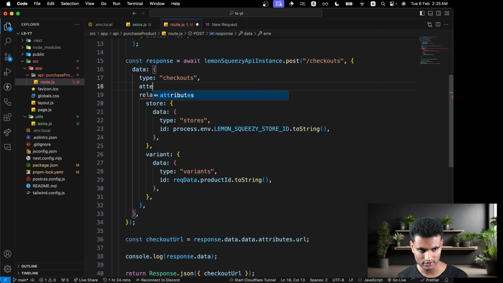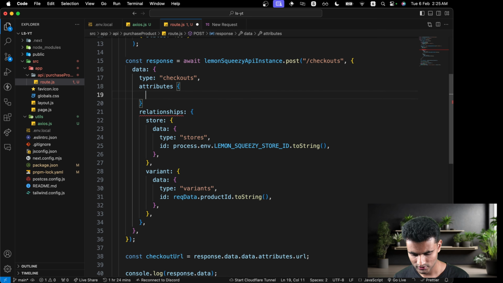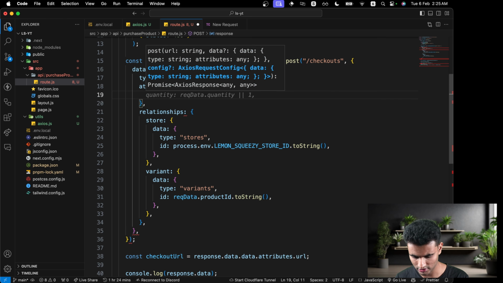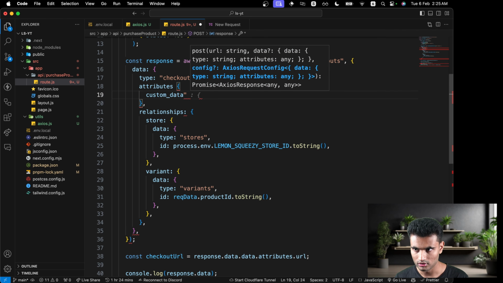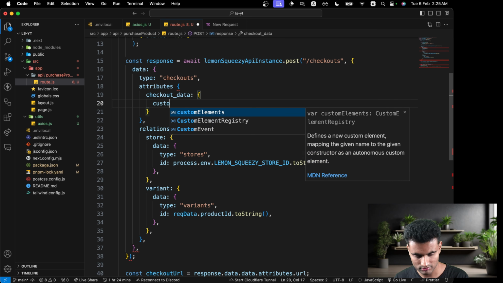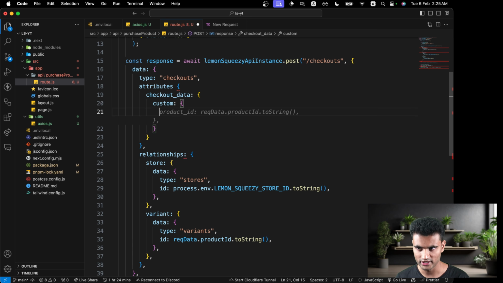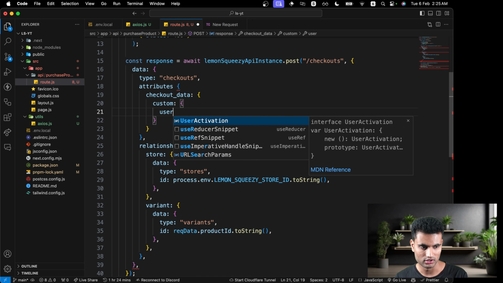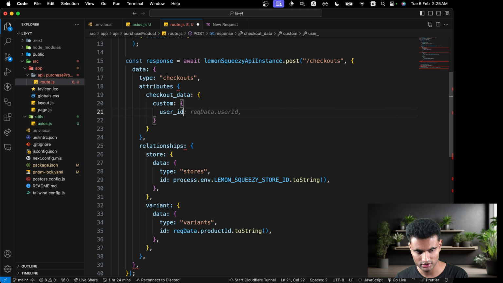Attributes. I cannot type today. And then, okay, let me give it a comma, and then we can have custom data. Oh, actually this needs to be checkout data, and then we will have custom here. This is the format you need to follow, and then you can have any key value pair here. So for example, if you have an authentication session active, you can find your user ID and you can just plug it in here.